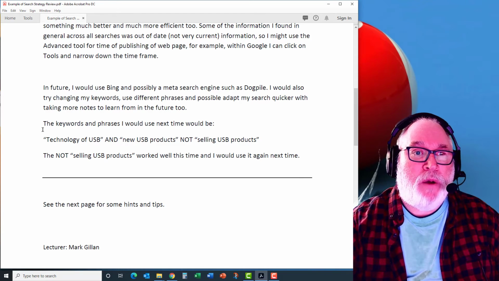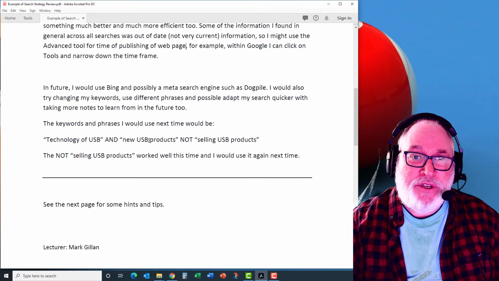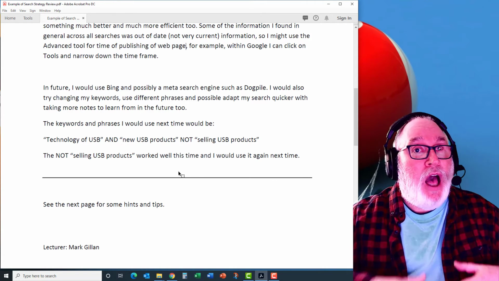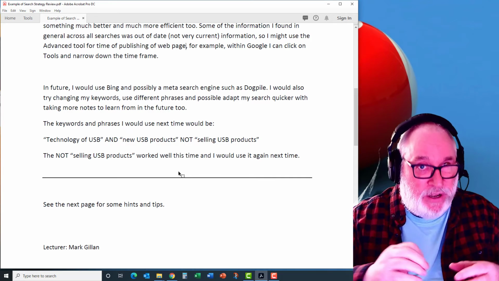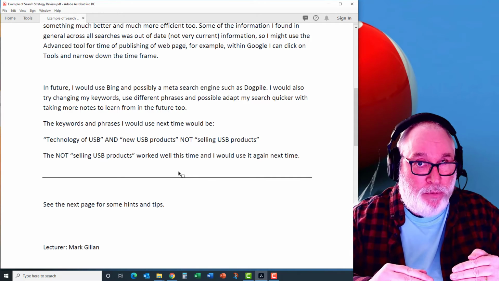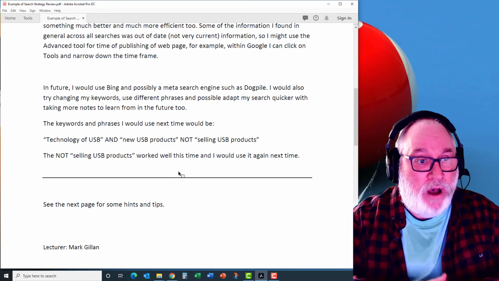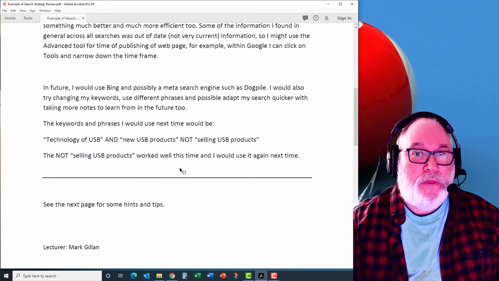So I've said there what I would use in terms of keywords and phrases next time. I've not just said I would use different keywords and different phrases next time. I've actually stipulated here to help me next time to say, this is what I might try next time.